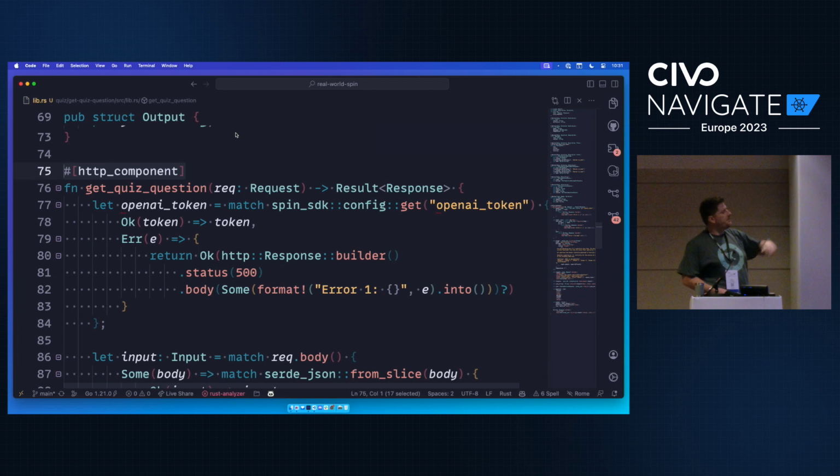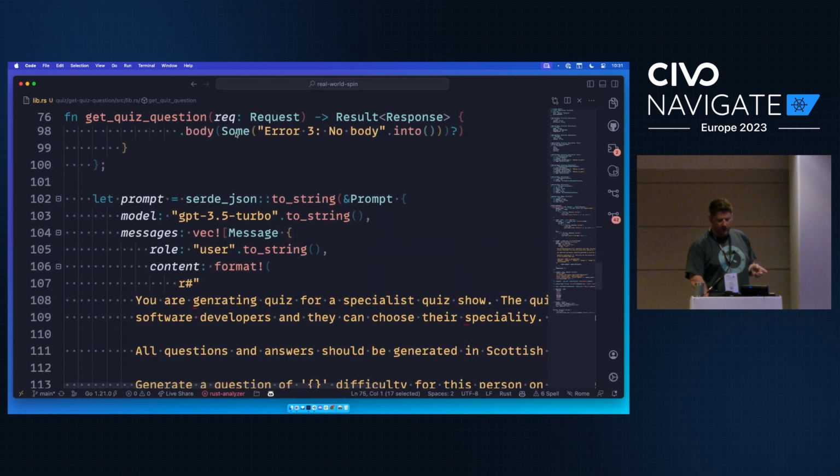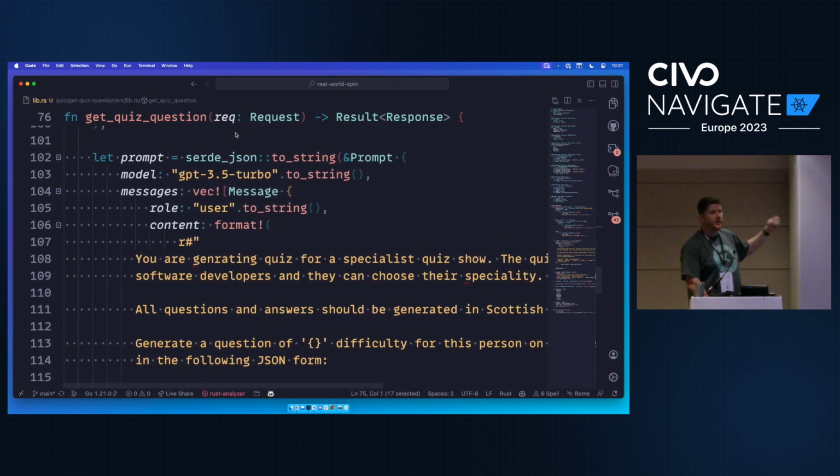In this, we're using the Spin SDK to fetch variables from Spin Cloud or from the local environment for developer mode. So I'm providing my OpenAI token via 1Password secret injection. But in production, when I deploy it to Fermion Cloud, it is stored in Vault and managed for me by Fermion. I have my wonderful error messages as I process the request, and then we send an HTTP request to OpenAI.